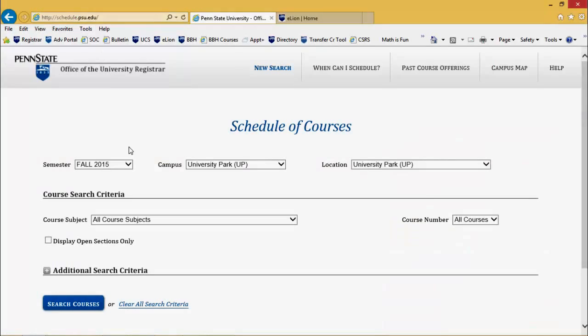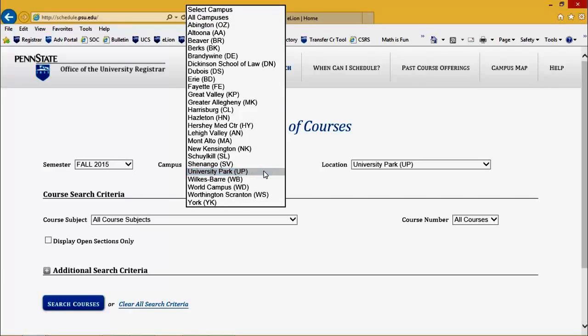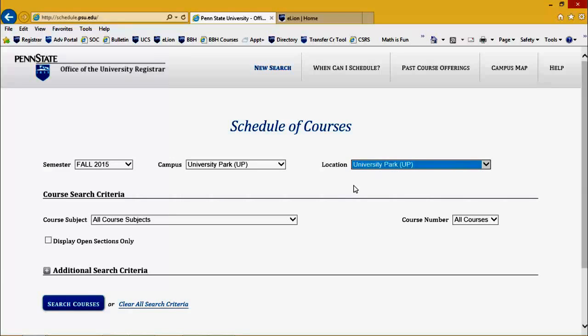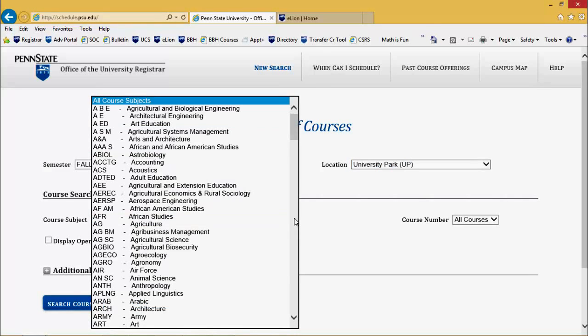schedule.psu.edu. Begin by making sure that you have chosen the correct semester, then set the campus to University Park. Also be sure the location is set to University Park. Under Course Search Criteria, you can use the Course Subject drop-down box to search for courses in that subject.